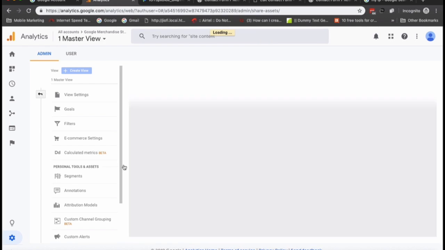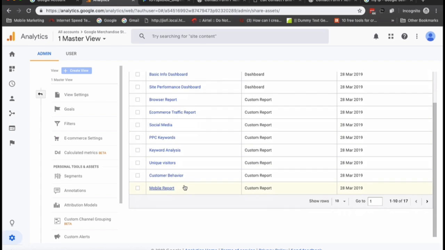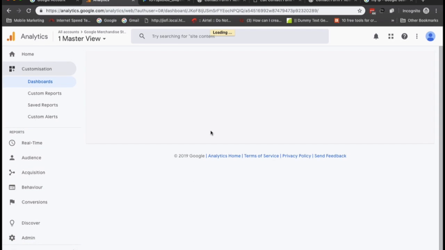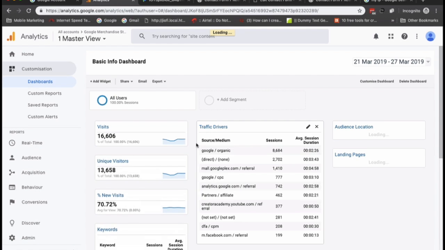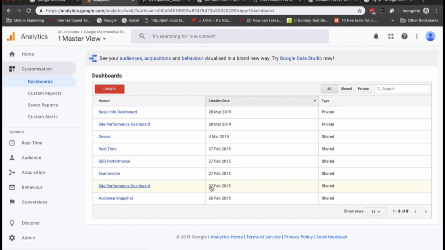I just imported a dashboard from the solutions gallery, and I can use it for my reference. This way dashboard is pretty handy, and you can use it for the instant check on metrics.